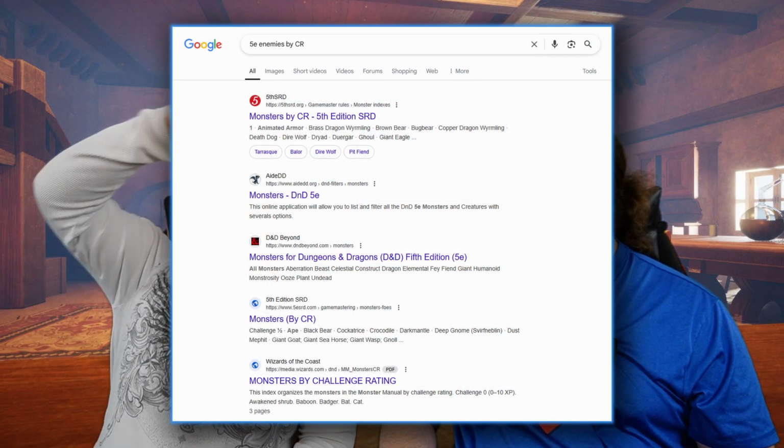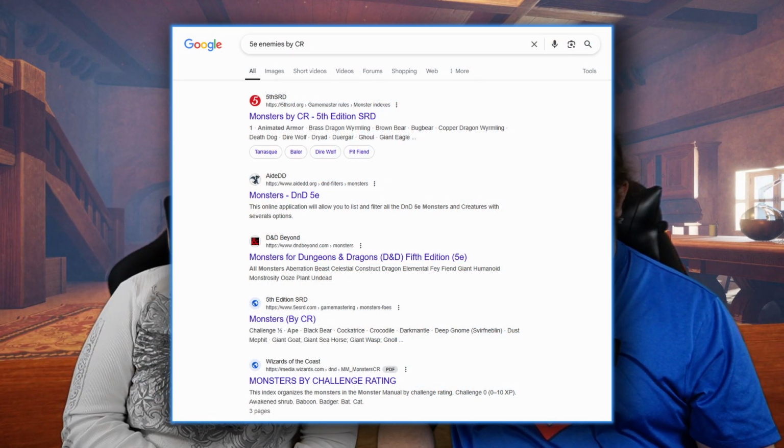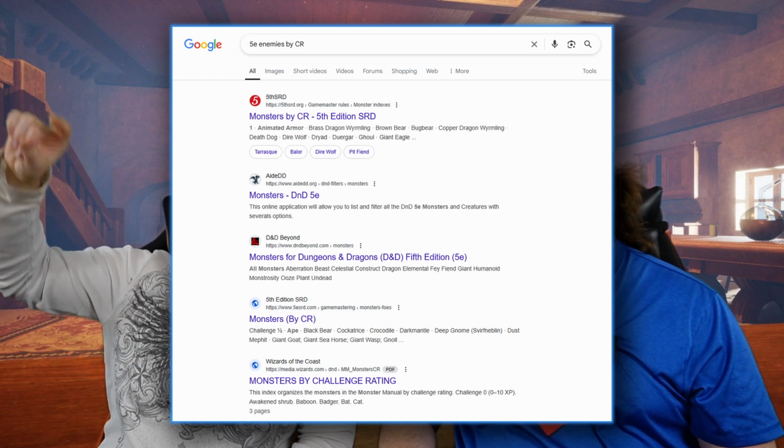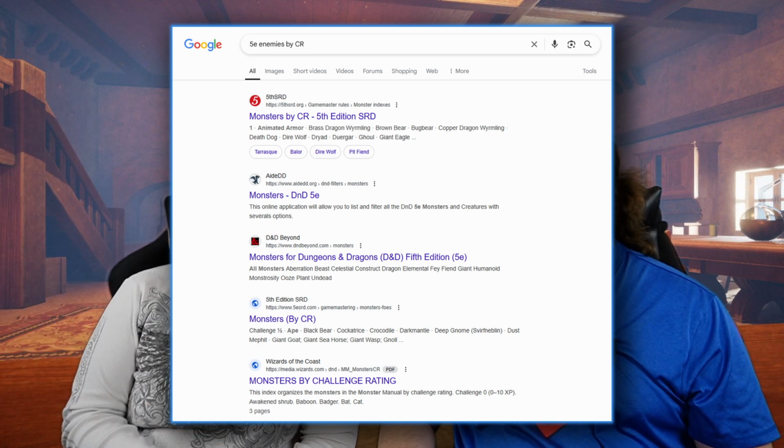You can, by the way, just straight up put into Google 5e enemies by CR, combat rating, and most of those charts will not only already be sorted by what level your party should be to take them, but a lot of them you can also filter by environment: I'm in a forest, I'm in urban, I'm in swamp, I'm on a mountain. So you can pretty easily gauge what enemies generically will fit in what environment.